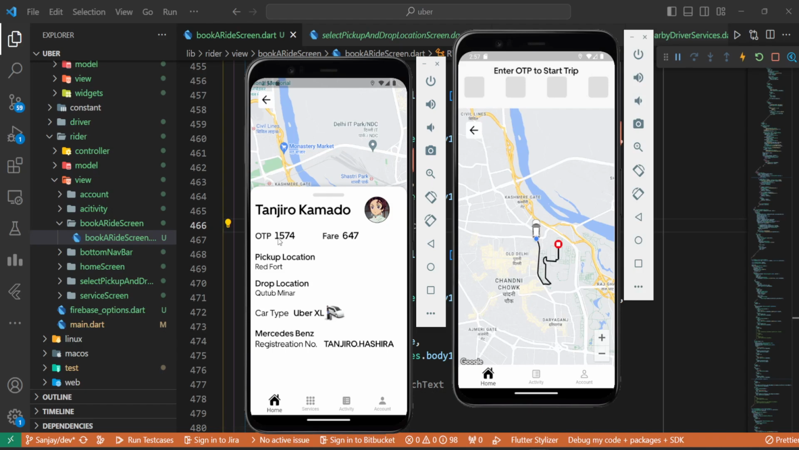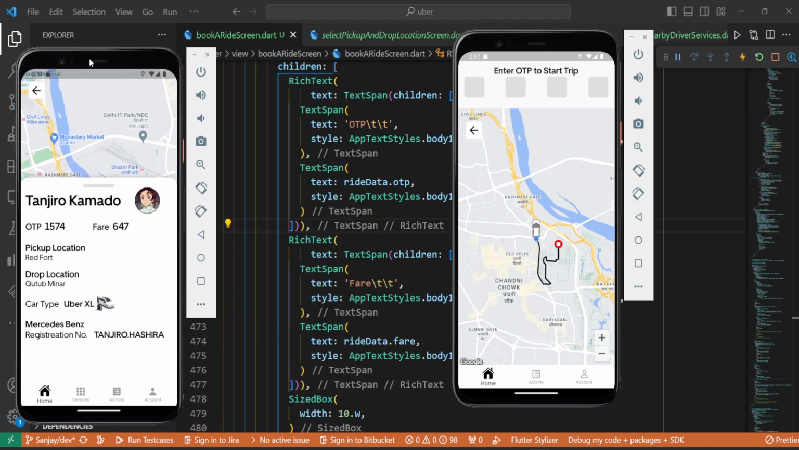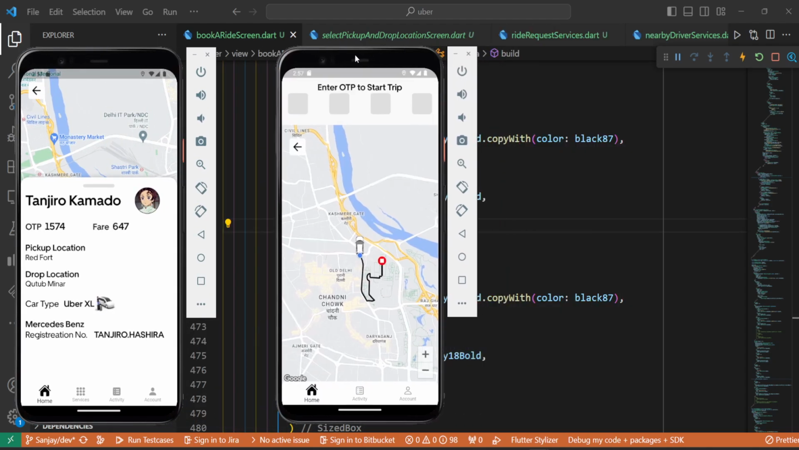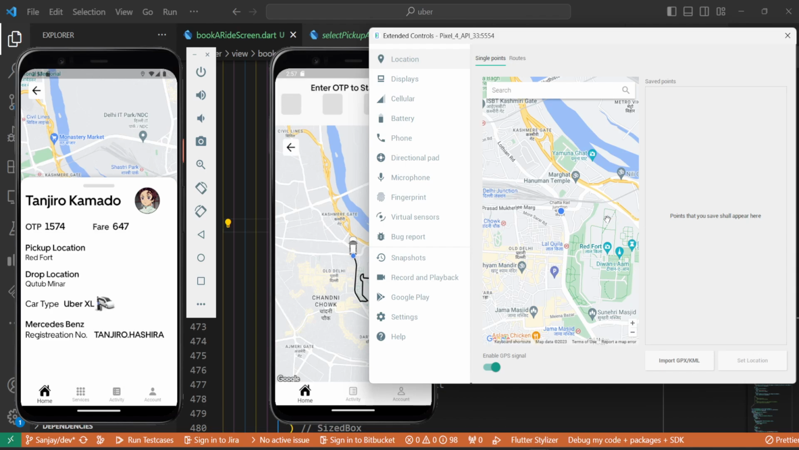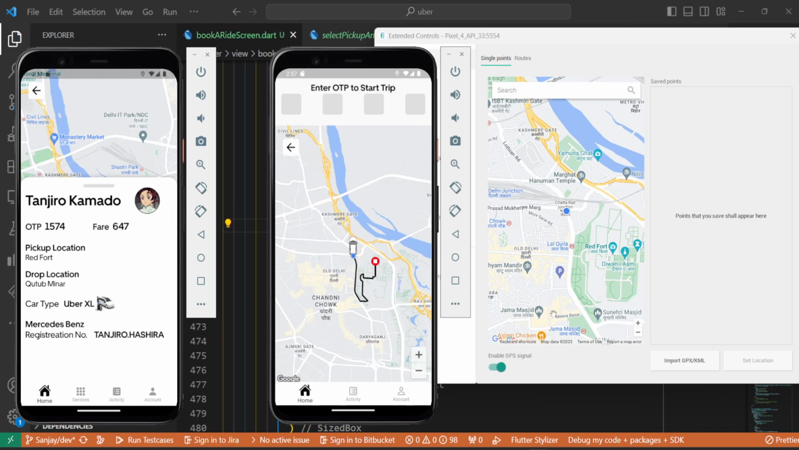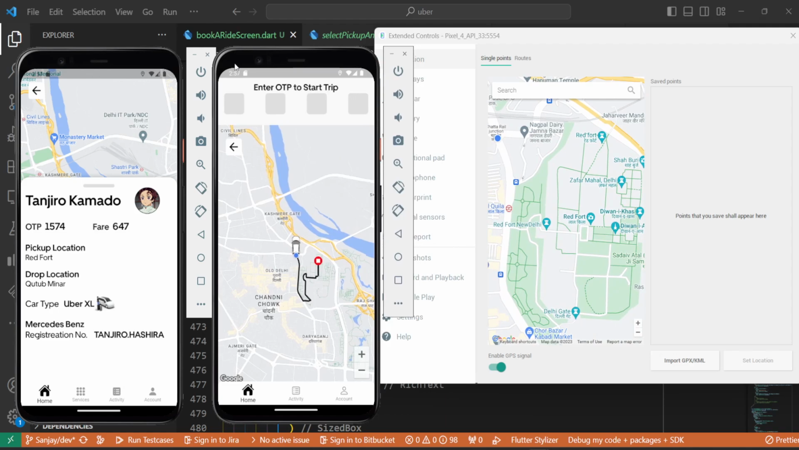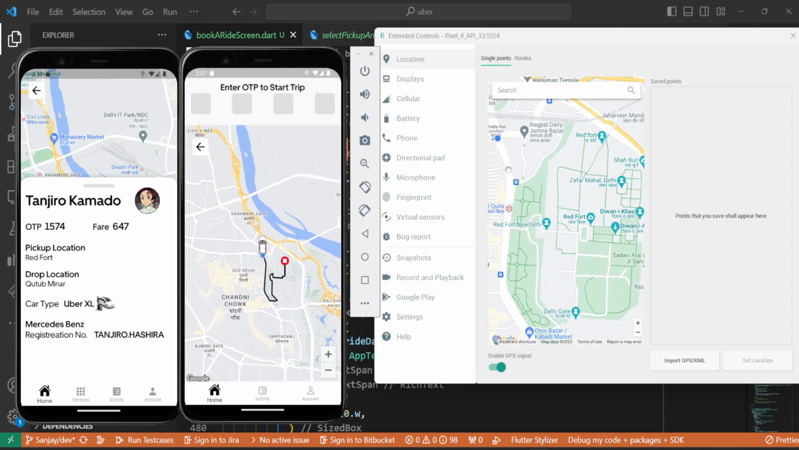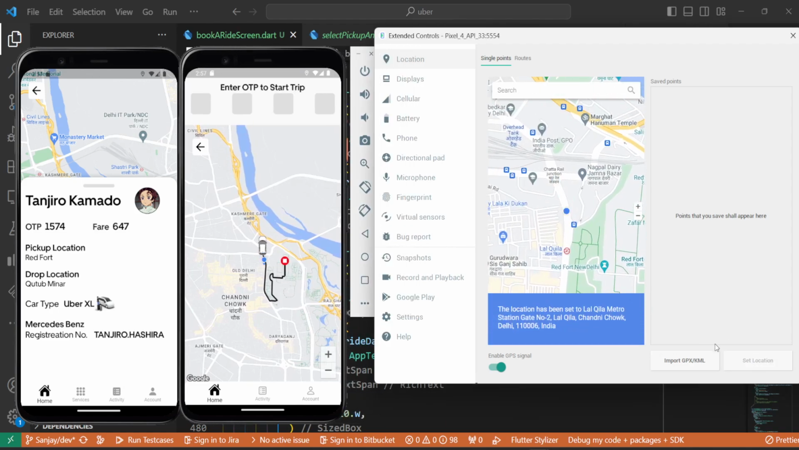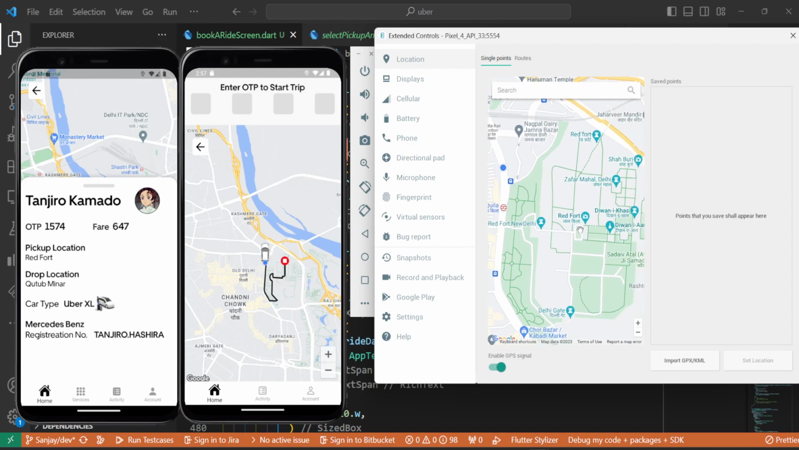So we have this 1574. So right now we are here. So let's update our location. So I will click here. Right now we are here, and we have to move from here to here. Okay, I will just zoom a little bit. So our car moves from there to here. We have updated our location, and our car moved.